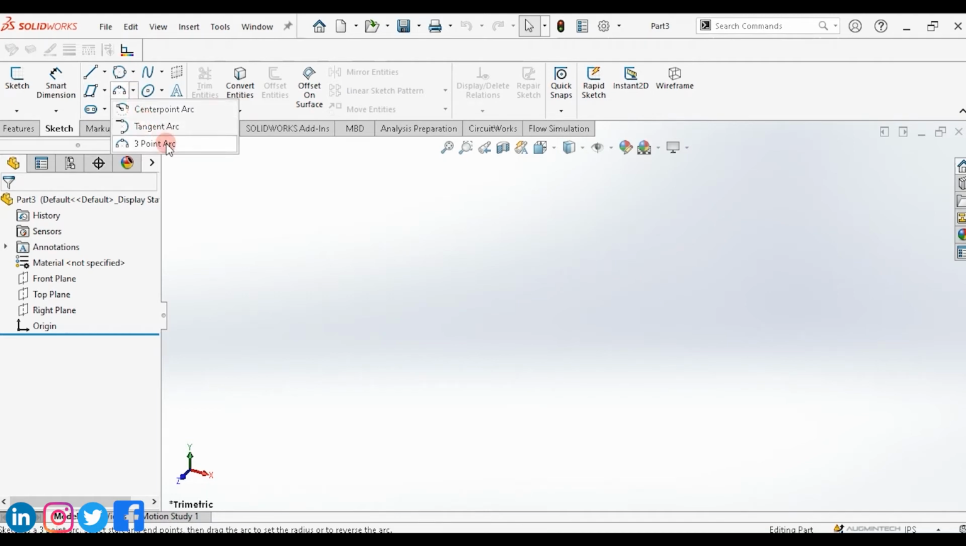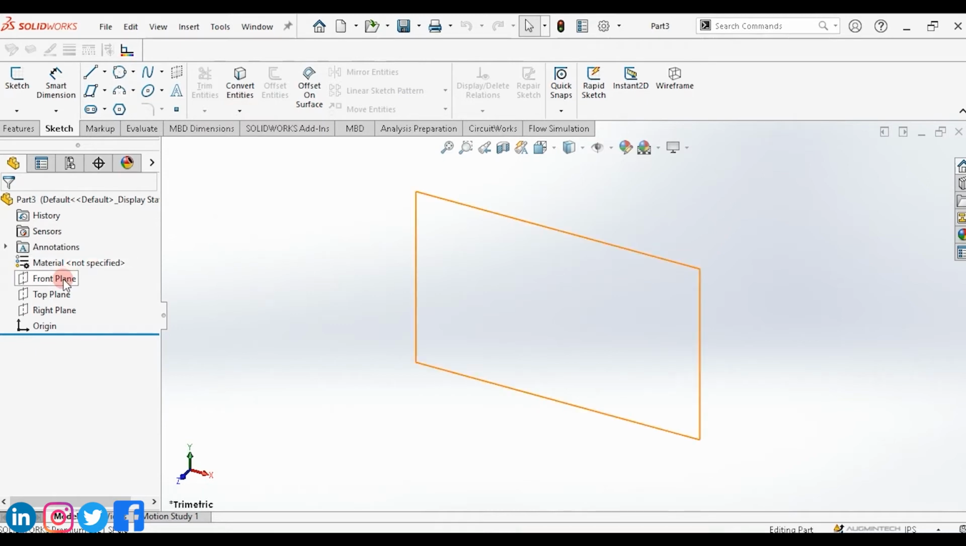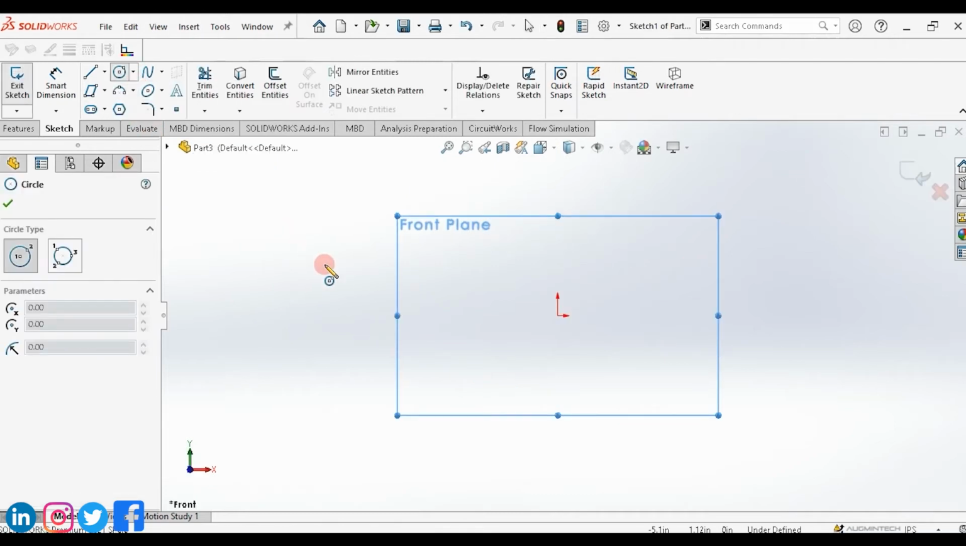Let's check one by one how we can draw these types of shapes and how we can draw our desired shape with the help of these sketch tools. So first, to start with the sketch, I will go to plane. I will choose any type of plane, front plane, top plane or right plane. I will go to front plane. After selecting front plane, I will choose circle, that is normal circle or central circle.